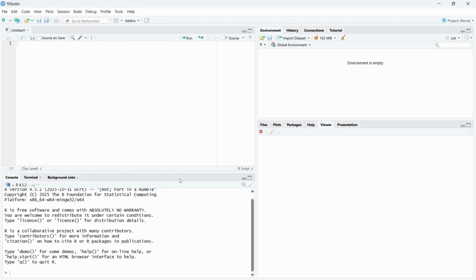When you open RStudio, you'll see several panels, each serving a specific purpose. The console located here is where R executes commands and displays output. The script editor is where you write and save your code. This is where most of your work should happen.